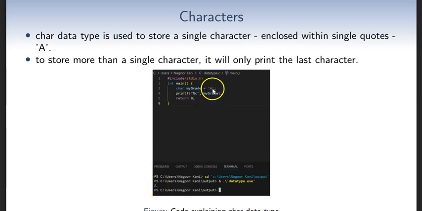If we mention some other characters within these single quotes, for example, if we specify the word 'last' in these single quotes, the output we will get is simply the t character, because it will consider only one character within this character data type.